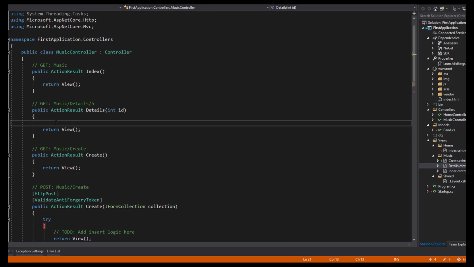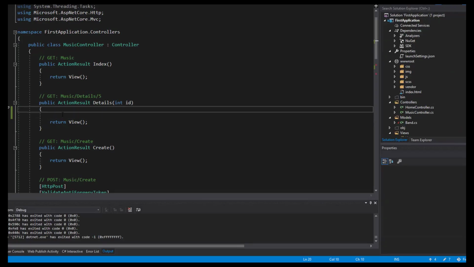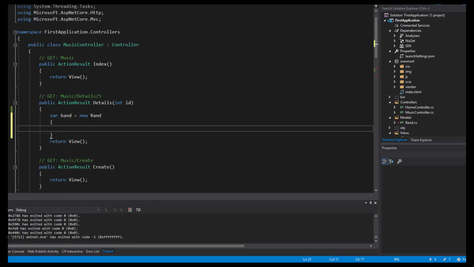So this is where we want to go ahead and create a new band object. We have to stop the server, and we're going to say a variable band equals new band. And then we're going to instantiate a few things. So I think there's a name or something like that, or title, right?